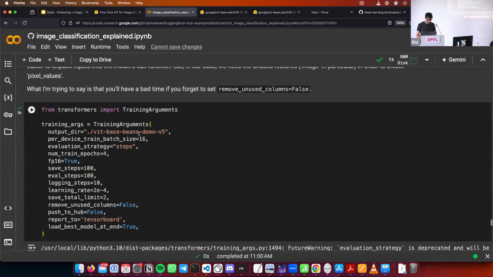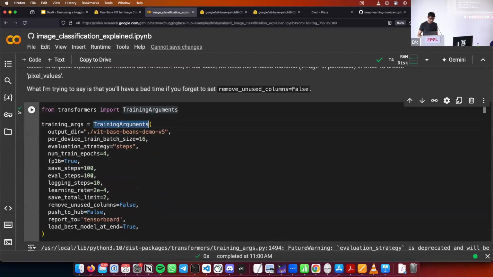So here, essentially, there's a few parameters, like you can set the batch size, how many epochs you want to train for, how often you want to see some updates. This part, he was saying it's important to keep false in this situation. Here, you can also already, through this configuration, decide if you want to already upload your new model to Hugging Face.